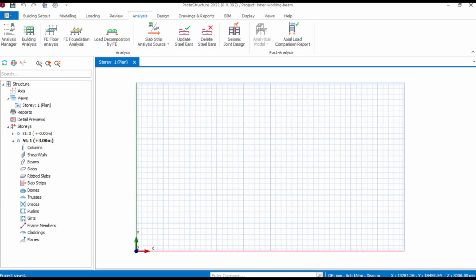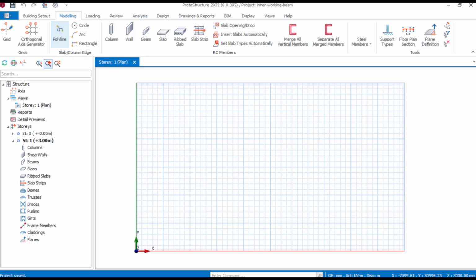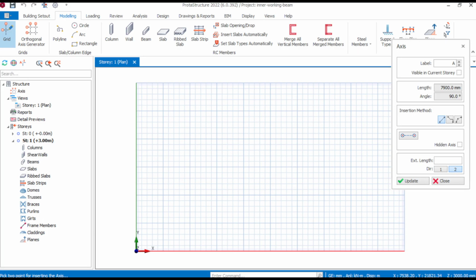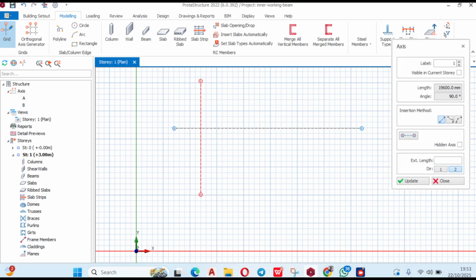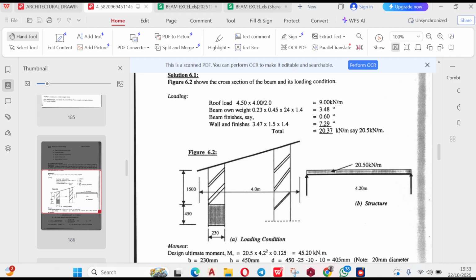If you want to model this, you go to modeling and click on grid. When you click on grid, draw a horizontal line, drop it, then draw a vertical line to intercept the horizontal line at any point, and drop it. Now, let's go to the example. The example says that it is at a distance of 4.2 meters.